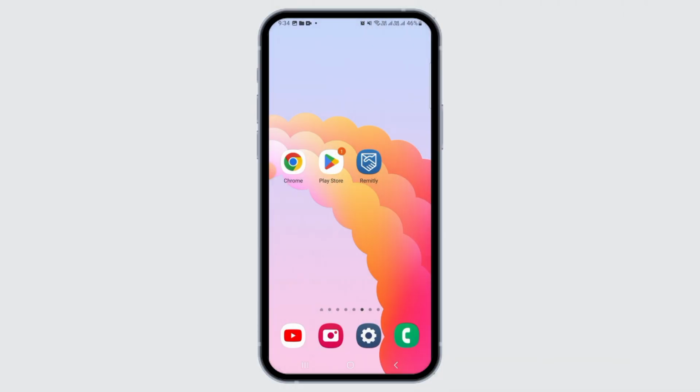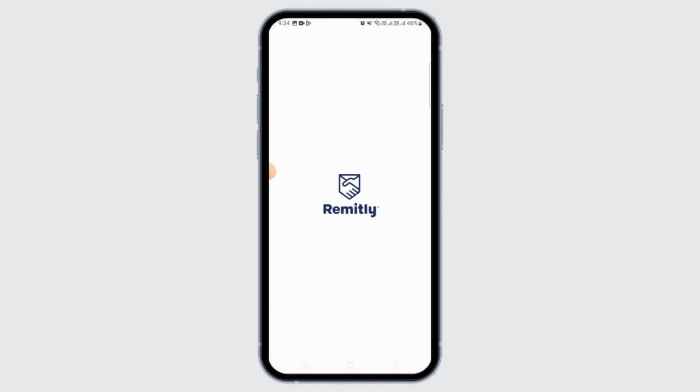Let's begin. In this video, I will guide you on how you can add recipient on Remitly. For this, you want to open the Remitly application on your device. If you don't have this application, make sure to download it from Play Store or App Store. Once you open the application, sign into your account.